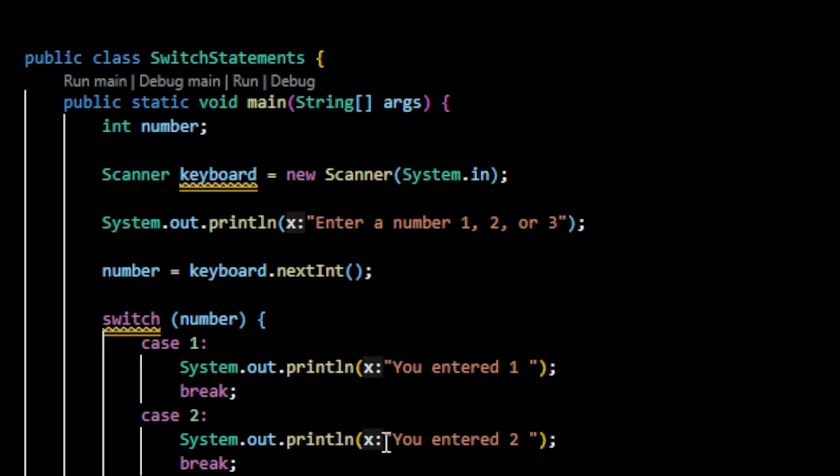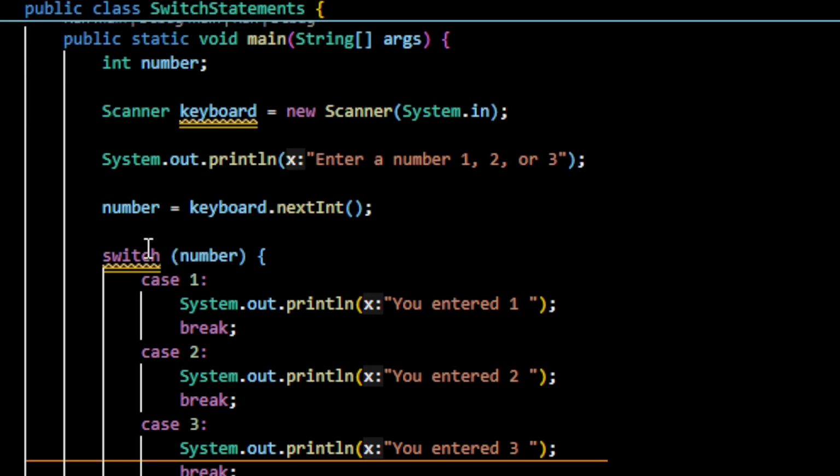Alright, for our next segment, we are going to be looking at switch statements. We have a method named main and an integer variable named number. We're going to initialize our scanner. We're going to ask the user to input a number 1, 2, or 3. We're going to assign that value that they enter to number, and then we're going to run a switch statement that will intake number. And in the case that it is 1, you entered a 1, and it will break out of that switch statement because it does not need to check any of the other cases.